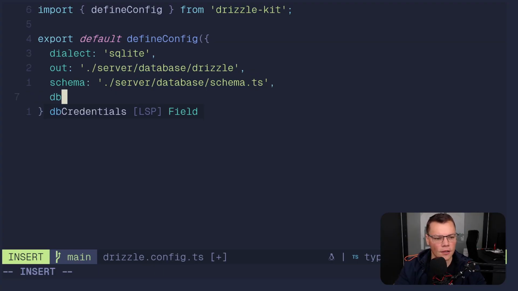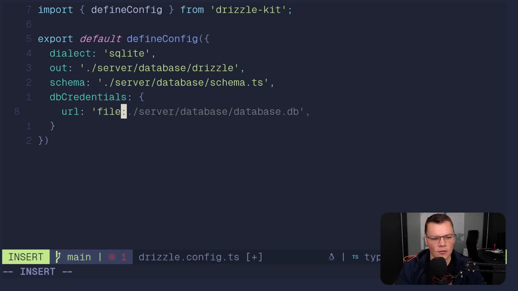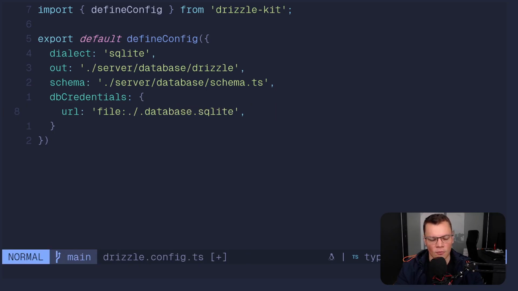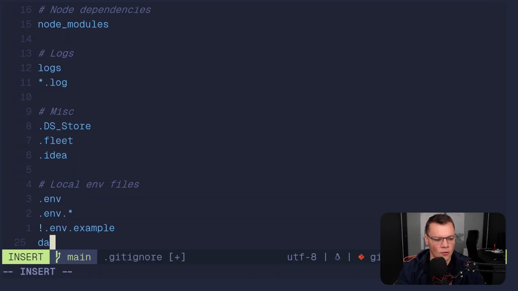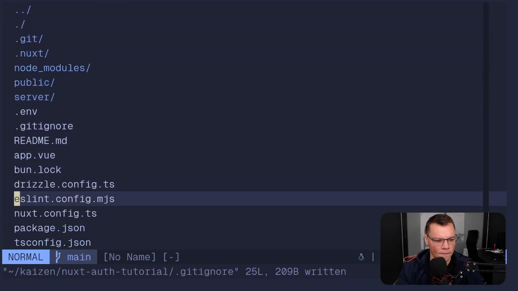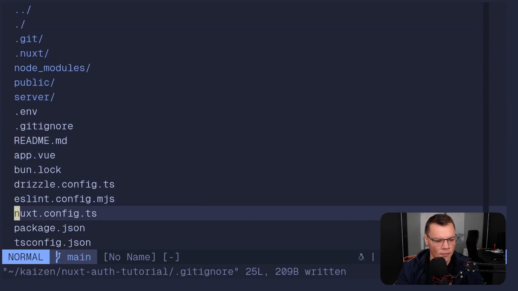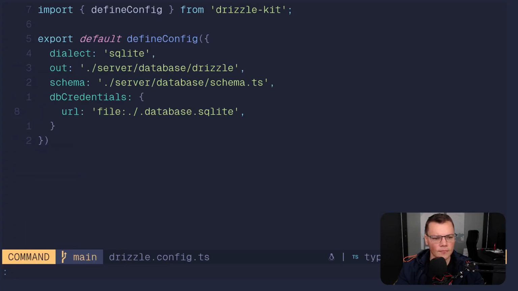Actually, we also need to define the DB credentials, which would be a URL. But in this case, we're just going to use a file. We're going to say that this is going to live in .data. Well, we'll just make it database.sqlite. So you might want to use something more strict. And then in our gitignore, we'll just ignore database.sqlite, just to make sure we don't have that pushed up to our GitHub. And then in the drizzle config, we have that URL as file:database.sqlite, and not .database.